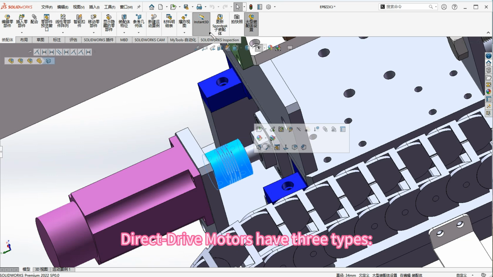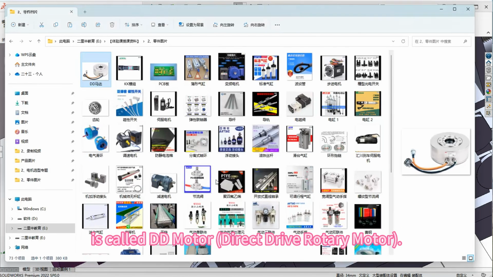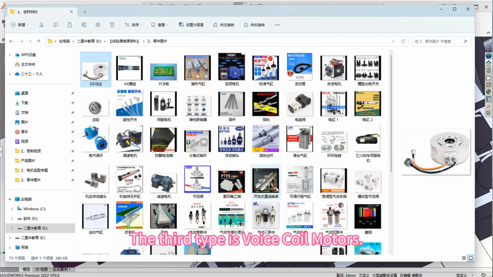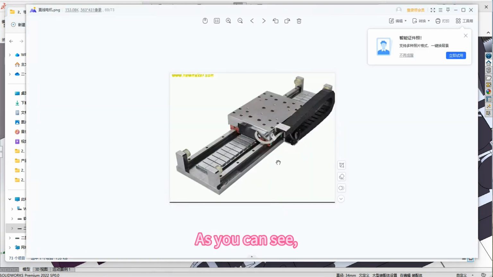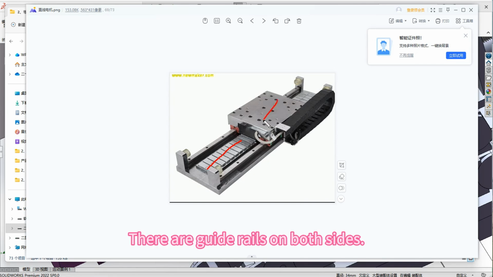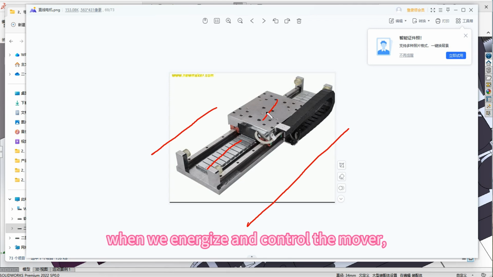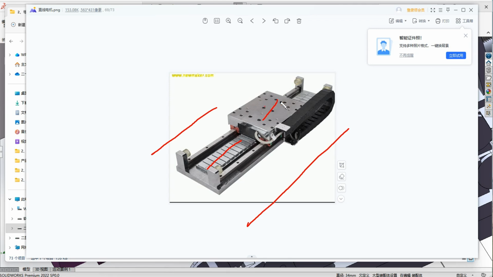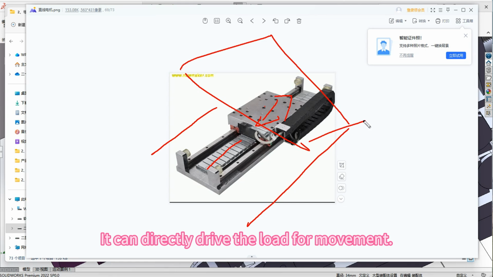Direct drive motors have three types. First, linear motors. The second type is called DD motor. The third type is voice coil motors. Let's first look at the linear motor. As you can see, this bottom part is the stator. The top part is the mover. There are guide rails on both sides. So, when we energize and control the mover, it can move back and forth, right? So, in this case, we can mount the load directly onto this plate. It can directly drive the load for movement.